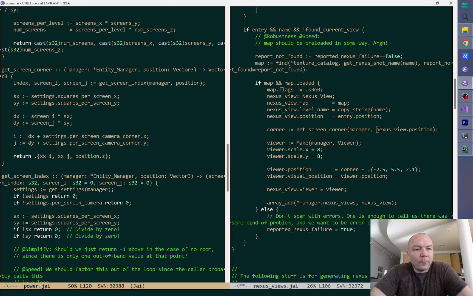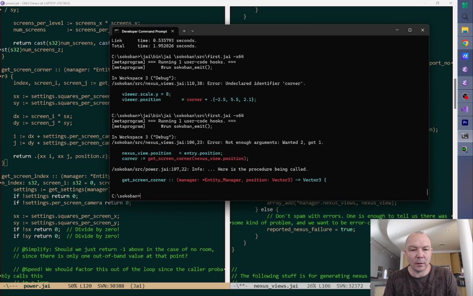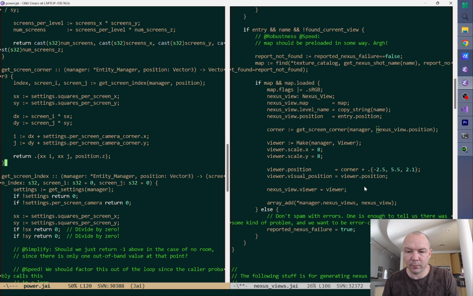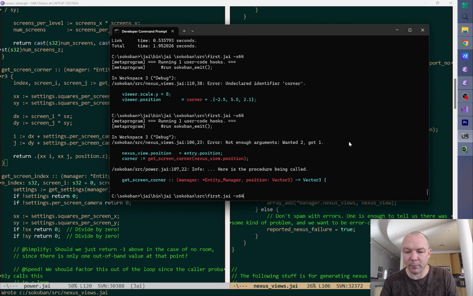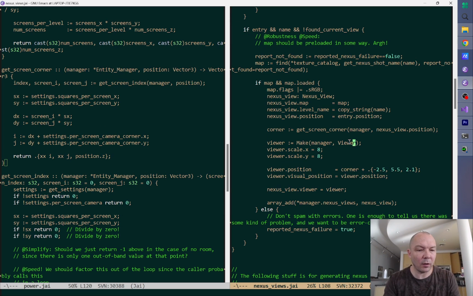So that's fun. Probably messed something up there. Get screen corner. I didn't save the file. That's what I messed up. Ah, we don't have settings. Okay.